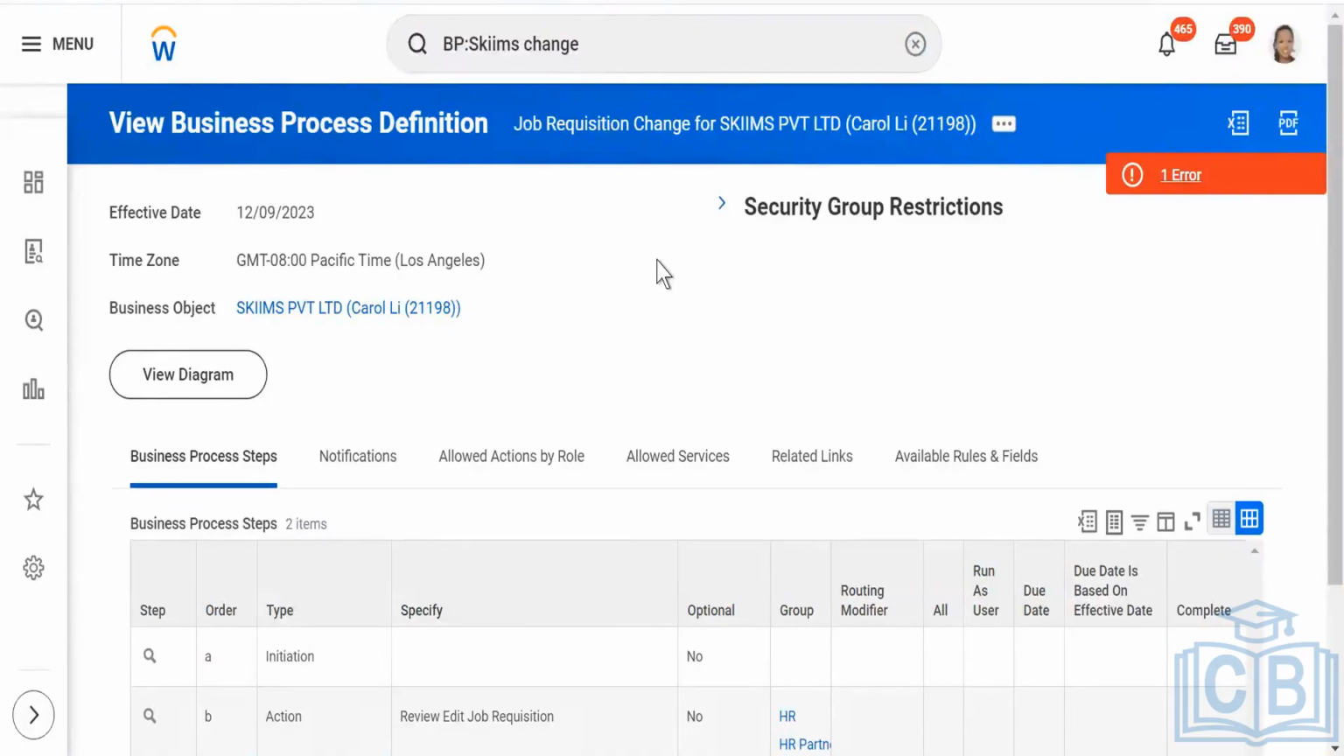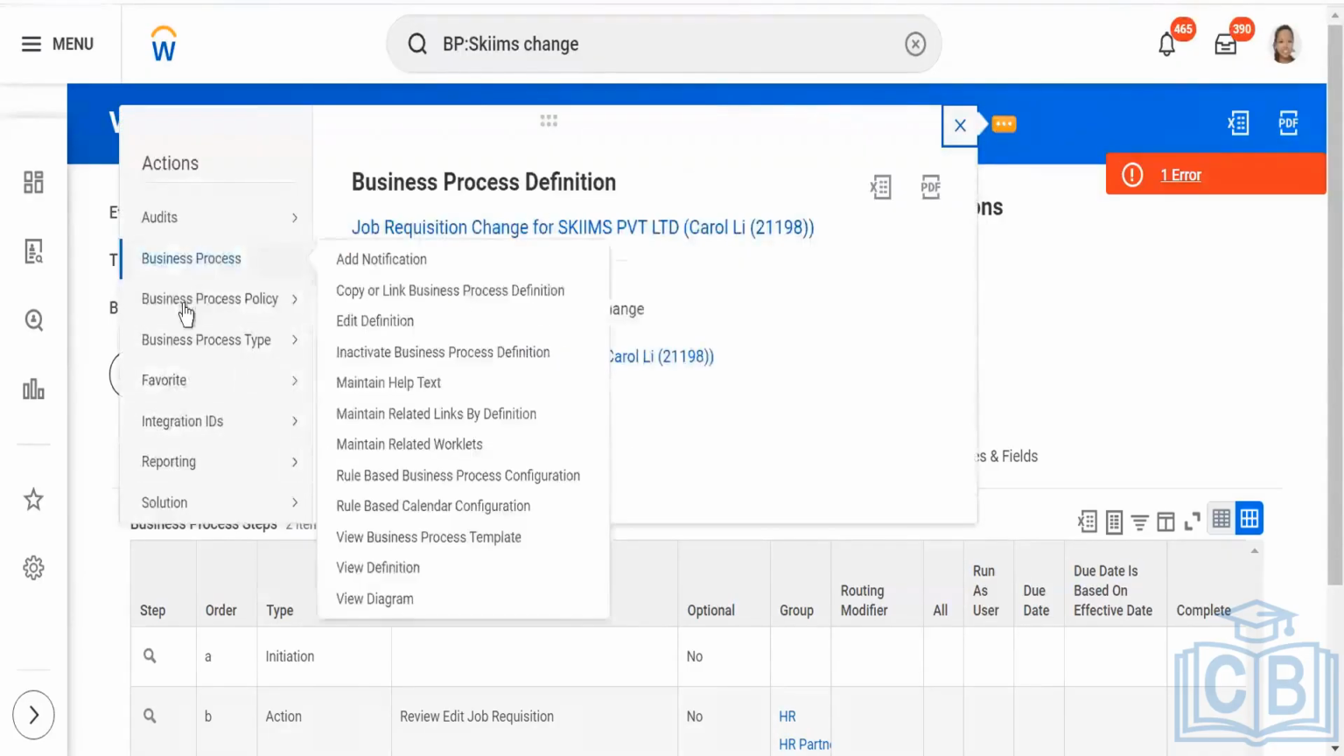I would say business process security policies for functional area. What is the business process change job we have to select? And there you can do the access, edit the permissions. But however, I'm not going to do that. I'll show you one more way. Also business process policy.